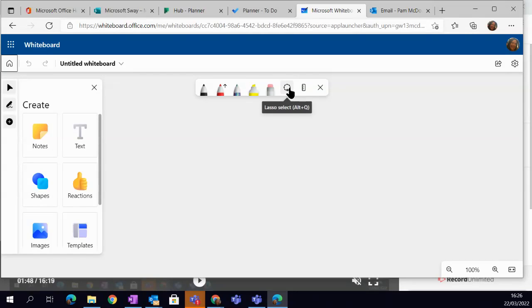You've also got this lasso select, which is great if you want to not clear the whole page, but clear a bunch of stuff on the page. You just lasso around all the stuff you want to get rid of, and it'll erase it. And then you've also got all these new create tools.